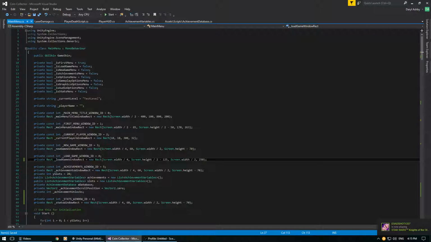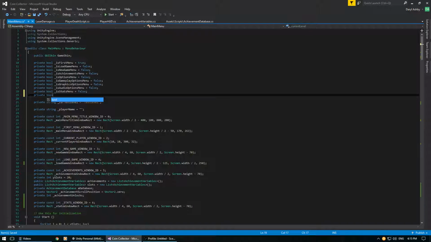Now I was thinking as well that we're going to have a delete button. So we're going to need another window saying, are you sure you wish to delete this? So under here I want to declare private bool _AYSMenu equals false.